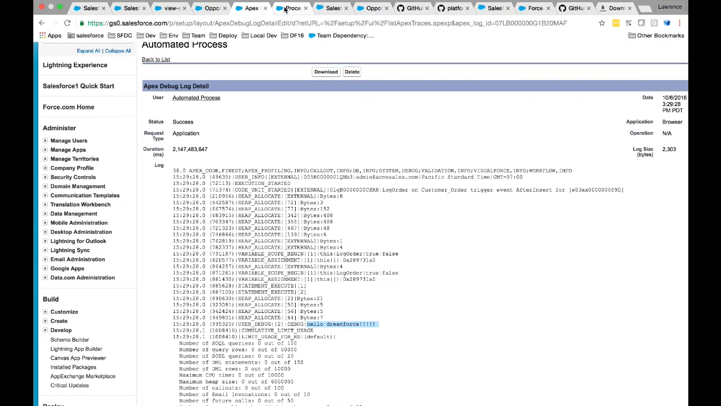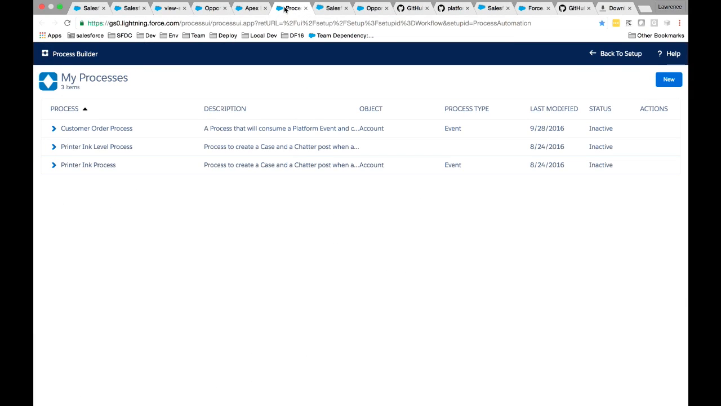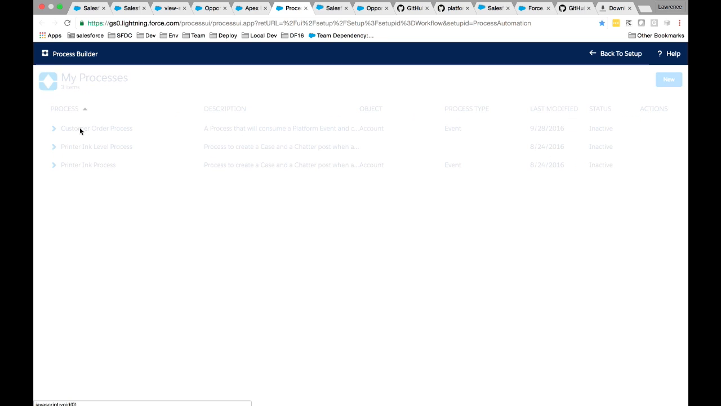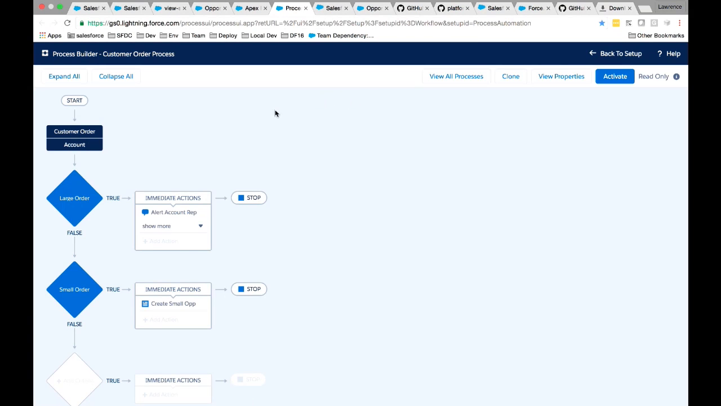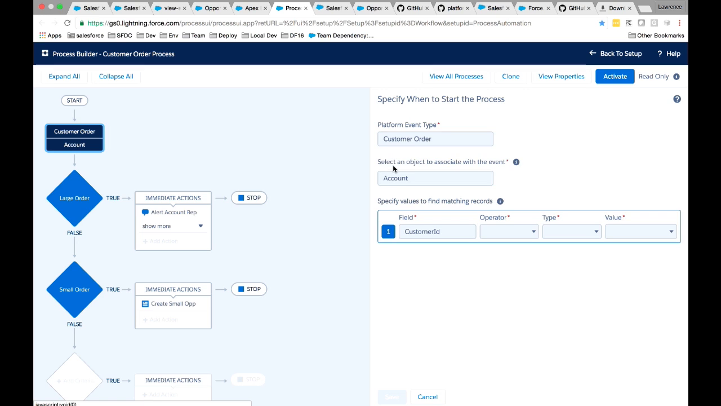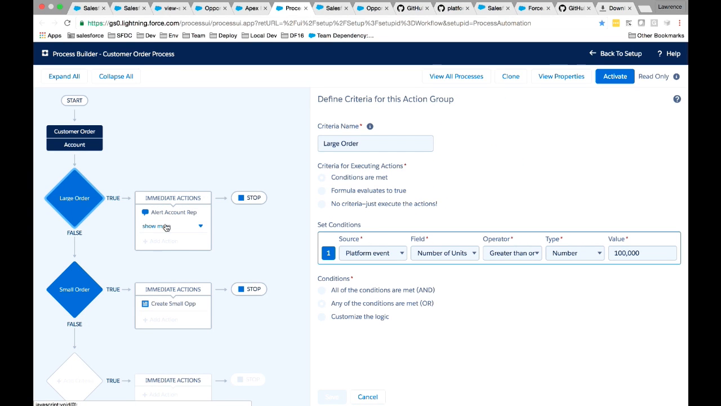So triggers aren't the only mechanism that we want to use to drive behavior on the platform. Going forward, we'll add support for event objects to other Salesforce features. One of the ones that we're experimenting with right now is Process Builder. And in this example, this isn't active, but if it had been, it would have matched the customer order with an account on its customer ID. And then based on the number of units on the message, we'd either post something to Chatter or do something else. In this case, I guess it would have created an opportunity.